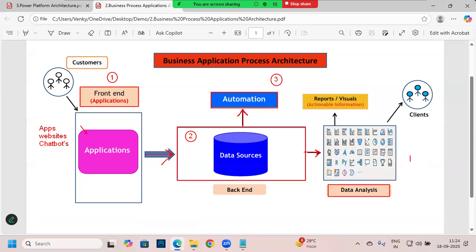Data analysis is nothing but showing the data in the form of visuals or in the form of reports. Now see, all these are the visuals, guys. This is one visual, this is one visual. If you are showing the data in the form of visuals or reports, then we'll call it data analysis. So these are the four steps involved in this.